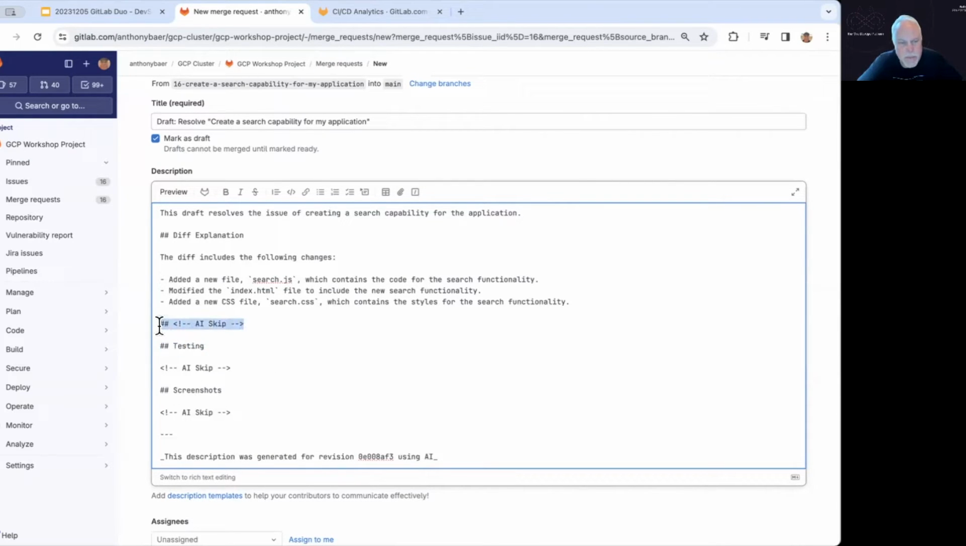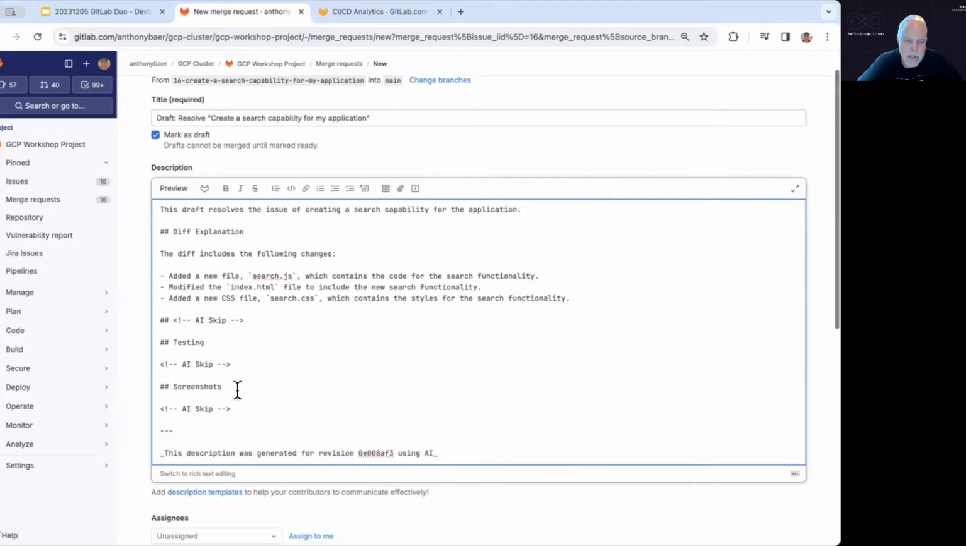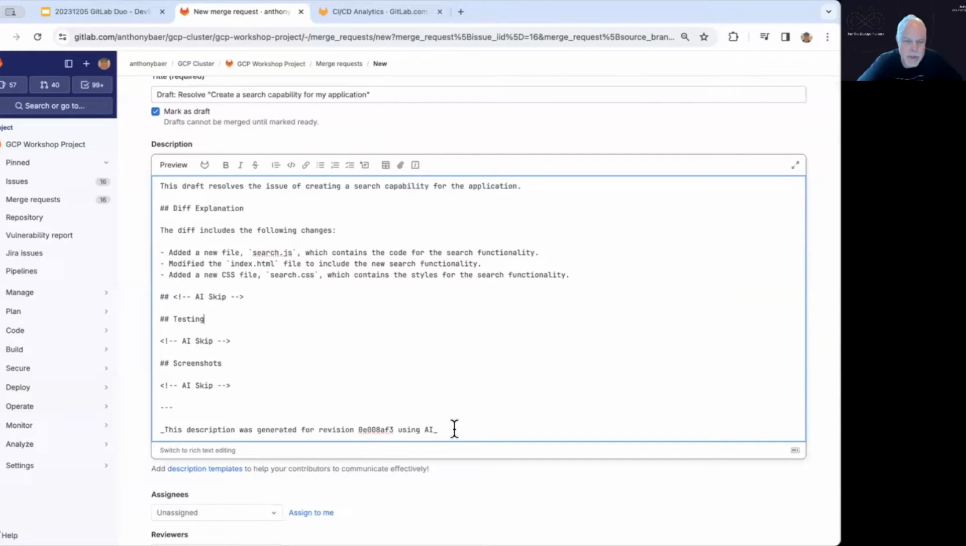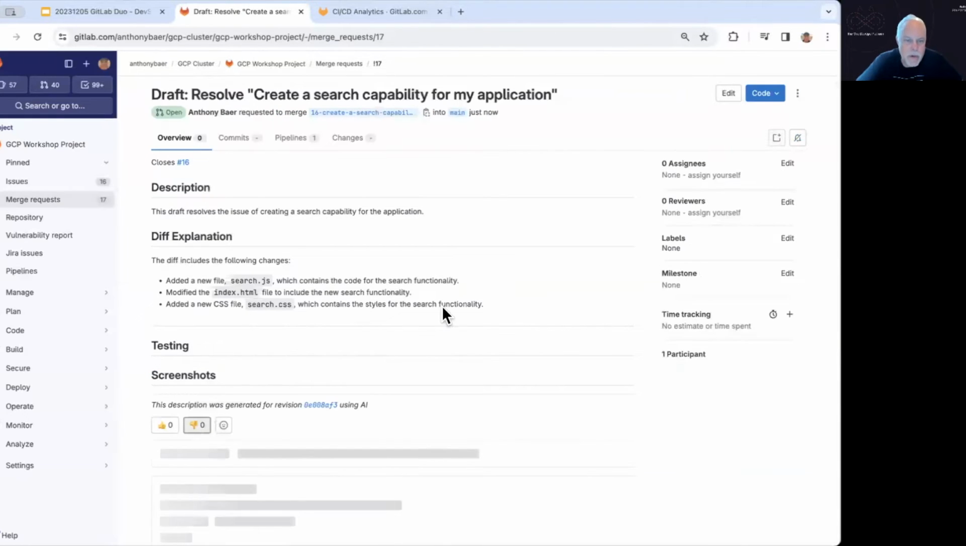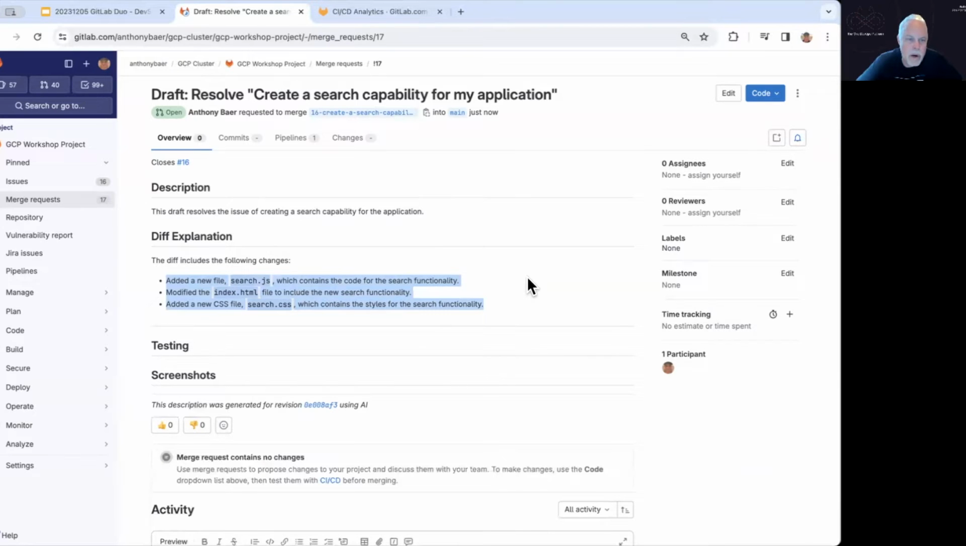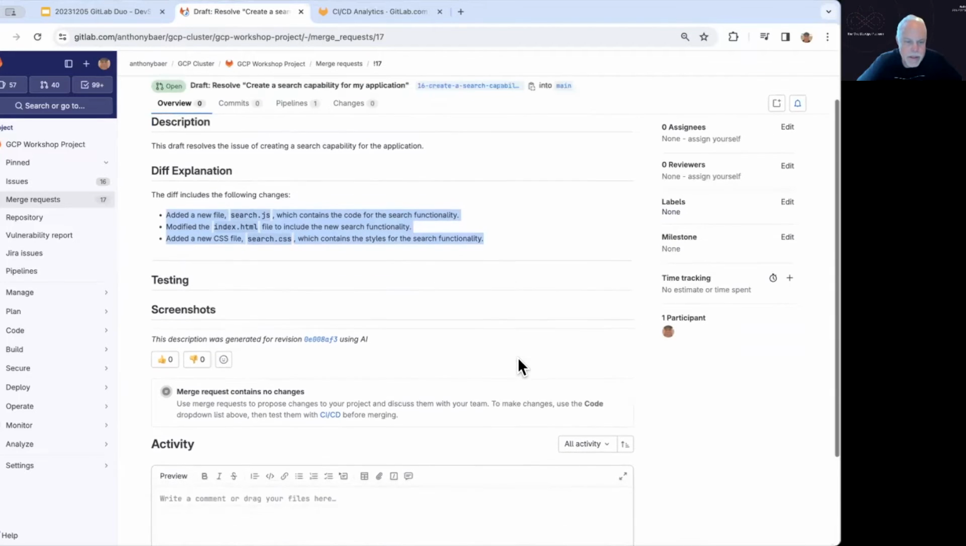So this AI skip is a comment that says that, okay, our AI has put in a comment for testing as well as screenshots. And then we have a note, again, as a reference that says that this description was generated using GitLab Duo. So we can go ahead and accept and create our merge request like so by clicking merge request. So this saves time for developers, as they won't have to type in a description. So here I've got my merge request.